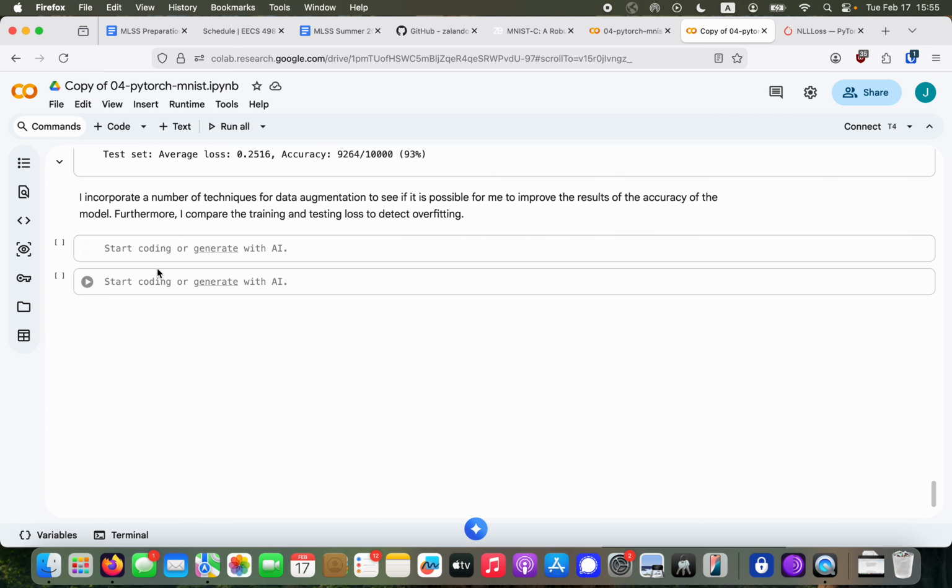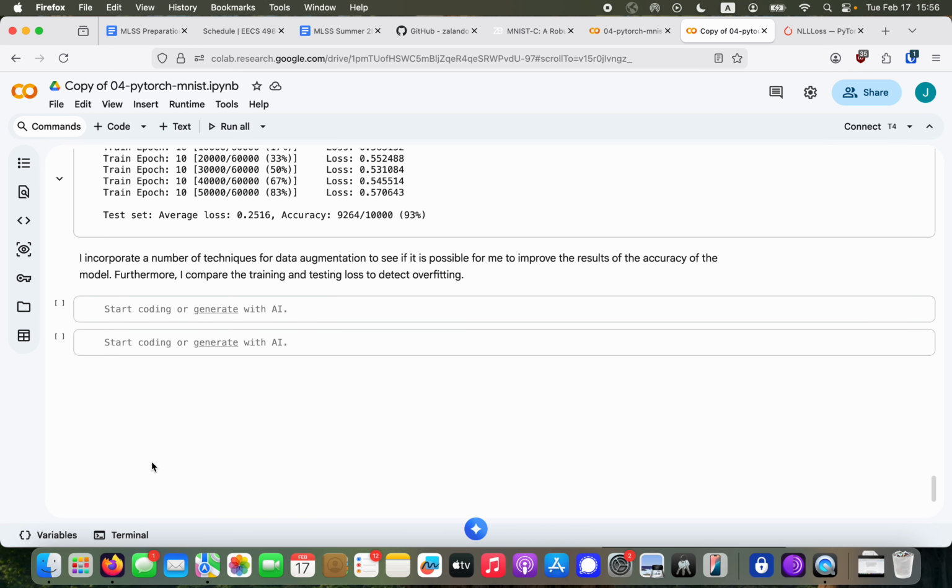And I wrote here a little bit about my objective, which is to incorporate a number of techniques for data augmentation to see if it's possible for me to improve the results, the accuracy of the model, and furthermore, I compare the training and testing loss to detect overfitting.